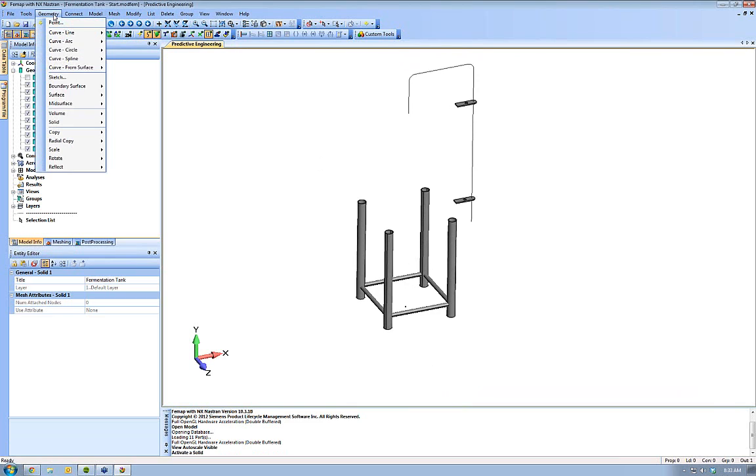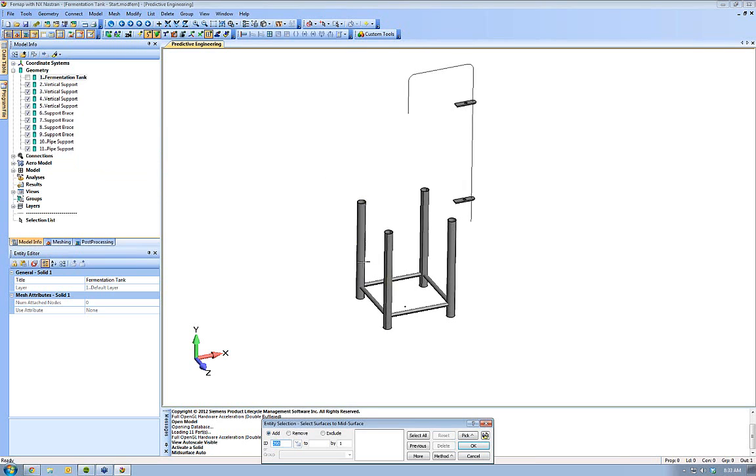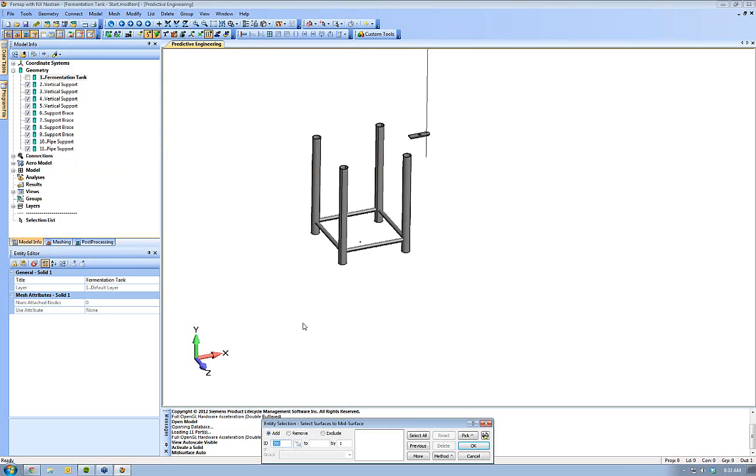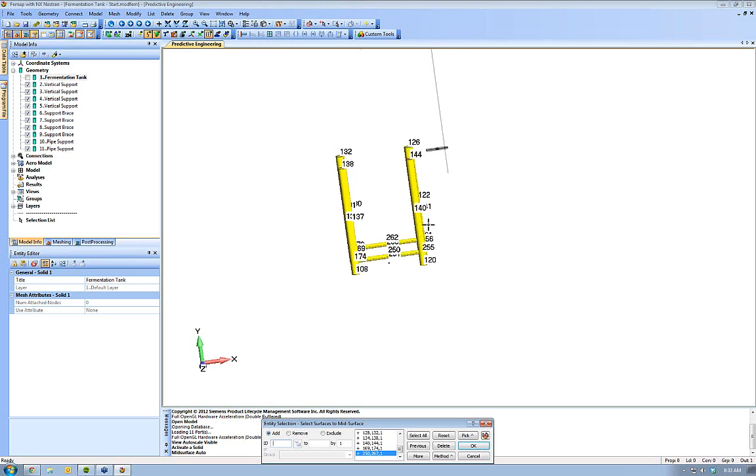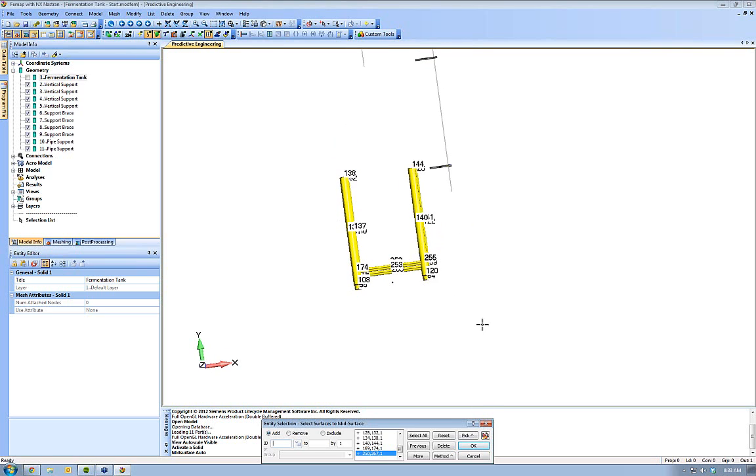And the very common tool to create these mid-surfaces automatically is Geometry Mid-Surface Automatic. And it tells me to select surfaces to mid-surface. So basically what I want is an inside face and an outside face, and it'll create a mid-surface between the two. What we can do here is just grab all of these surfaces, and it'll sort out what we need. We'll just make sure we have all of these.